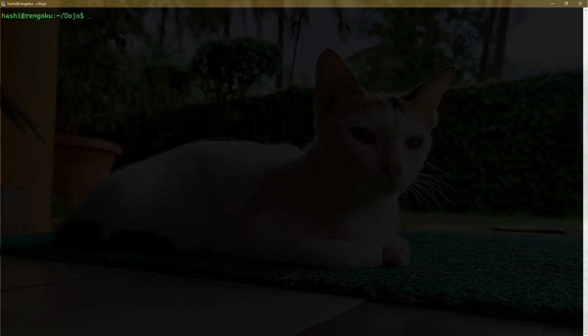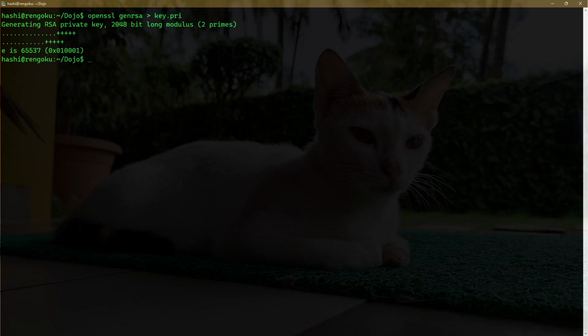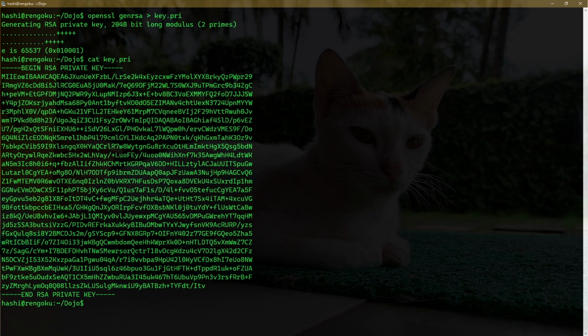I can even output these keys onto a file. So for example, if I do openssl genrsa, and I'll just call it key.pri. PRI is for private. It's just an extension that I use. And now if I do cat key.pri, here's our private key.